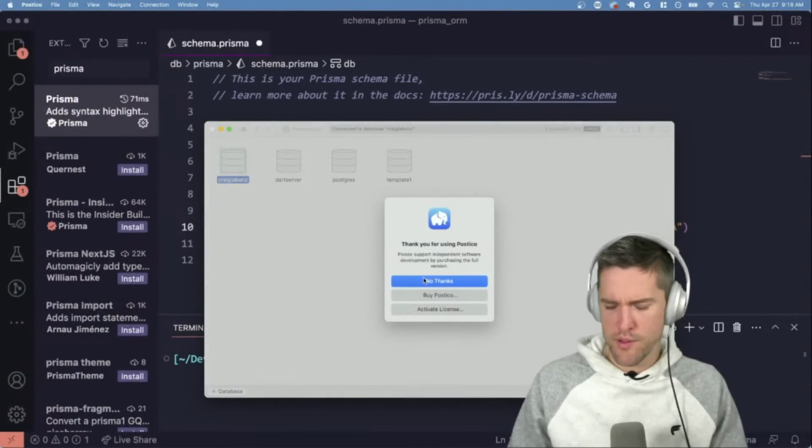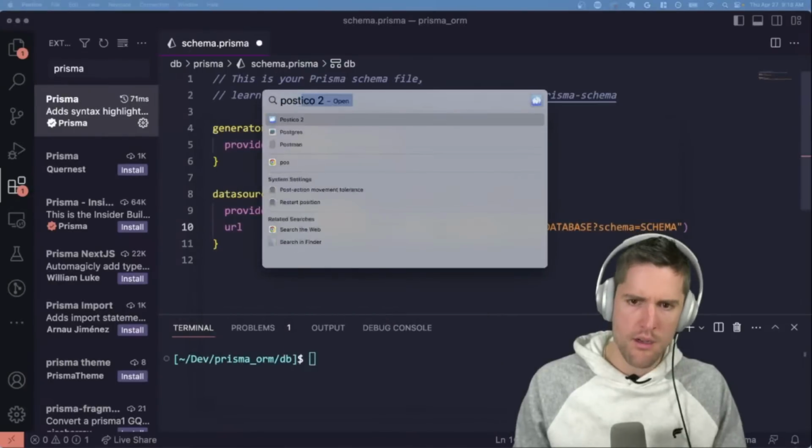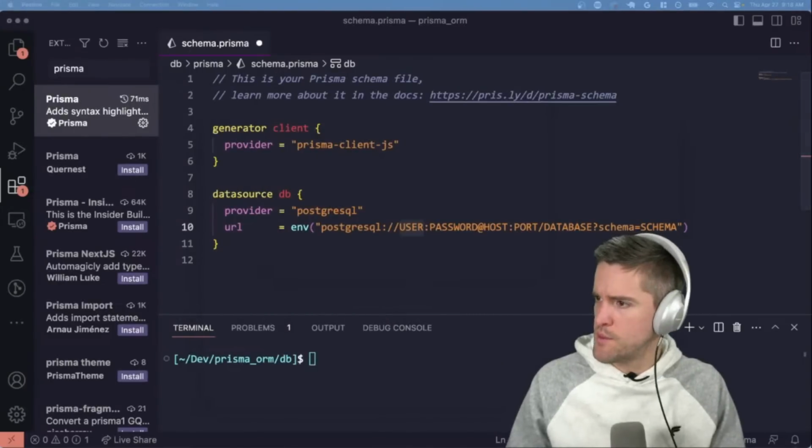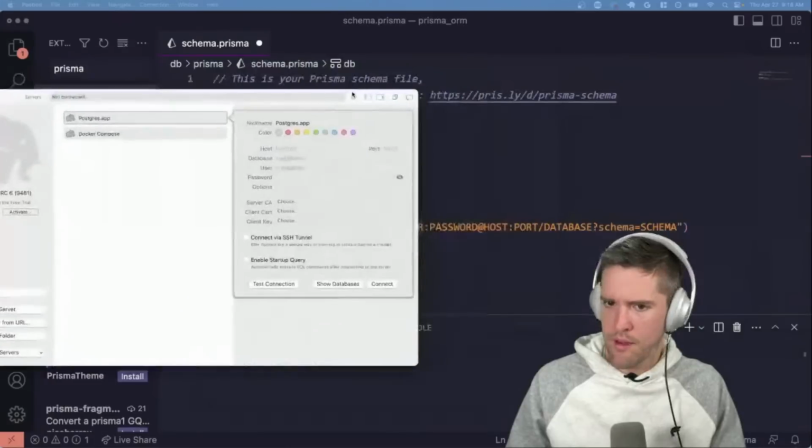Oh, I pay for Postgres on my personal machine. Postgres, I love Postgres. If you use Postgres, you've got to use it and definitely pay because it's amazing.